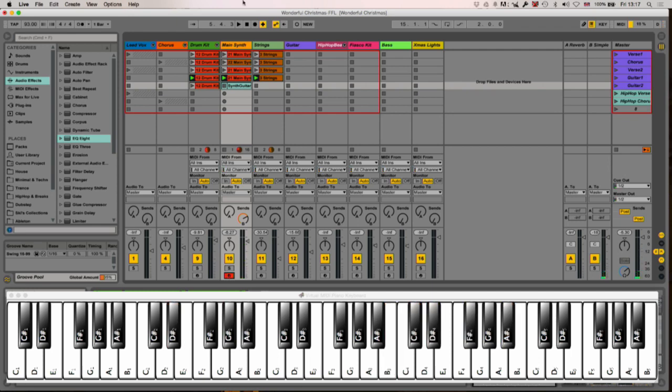So just to speed things up, I've actually just put that in. So let's just play along to that. Just play along with this guitar part.